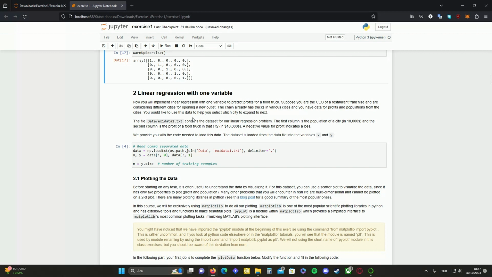Linear regression with one variable. In here we have a file. It contains the dataset for our linear regression problem. The first column is the population of a city in 10,000s, and the second column is the profit of a food truck in that city in $10,000s, and a negative value for profit indicates a loss. We provide the code needed to load this data. The dataset is loaded from the data file into variables x and y.